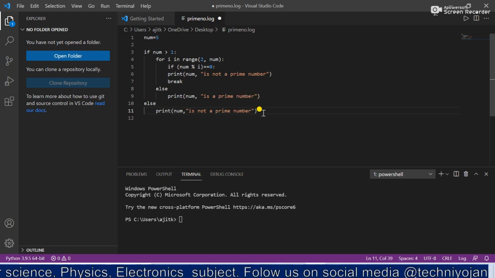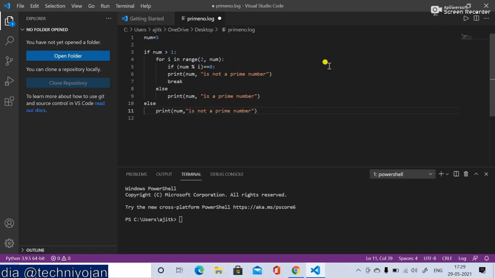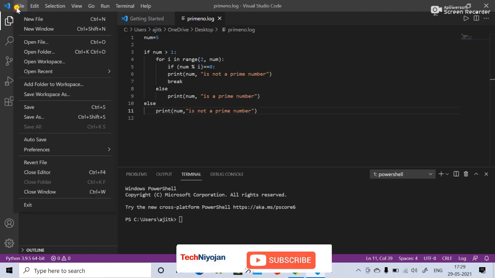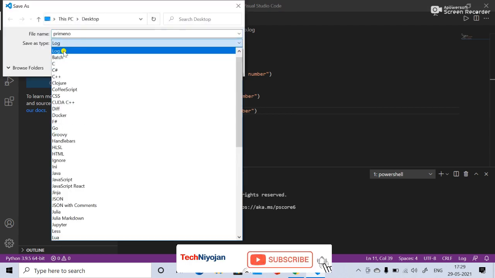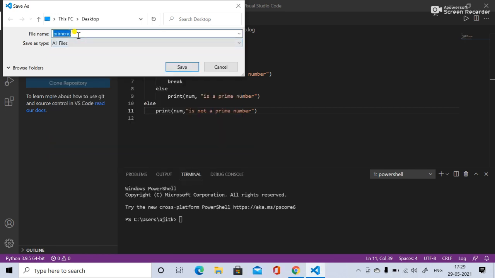Okay students, so now we have completed this code over here. Now let's save it first. One minute, it is showing like this. Why is it showing as .log? We have saved it as .py, right? It has been saved as a log file. So you have to choose all files, and make sure while saving your file that you check properly that it is .py and all files is selected.